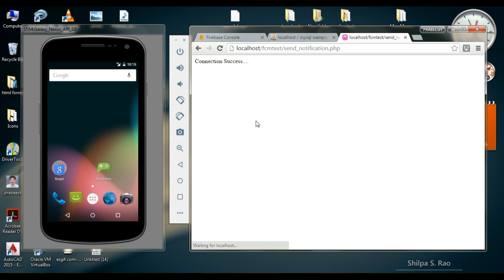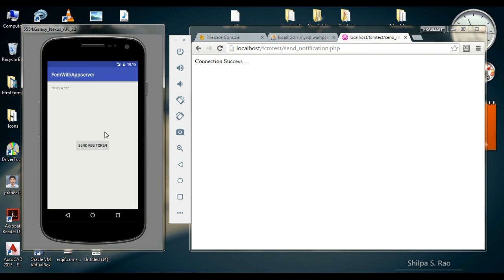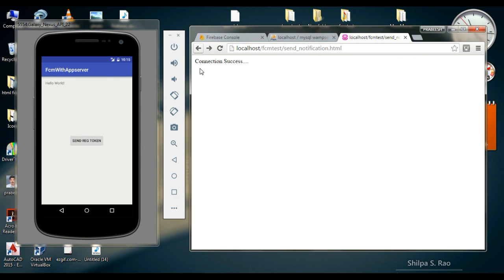And here it is. Now here we got a notification on the device. So here the notification title is app server says and the message is good morning. So if you click that one, it will open the default, that means the launcher activity. So here there is only one activity, that is the main activity. So now here the application is in the foreground. Now here I'm going to send another notification, good evening, and send it.